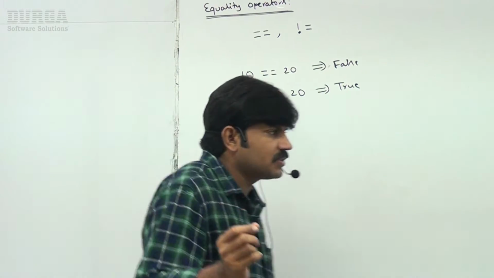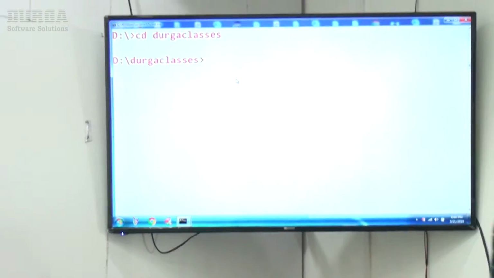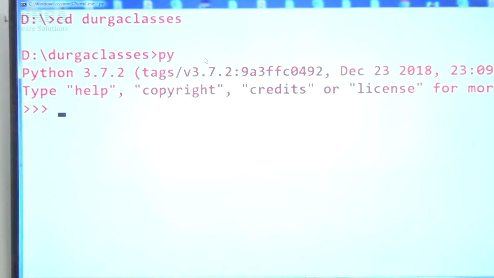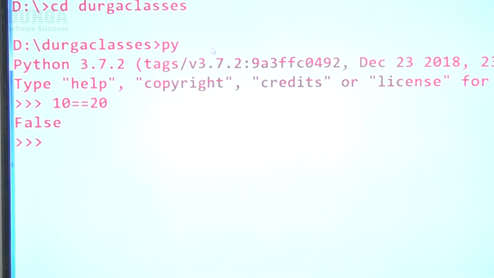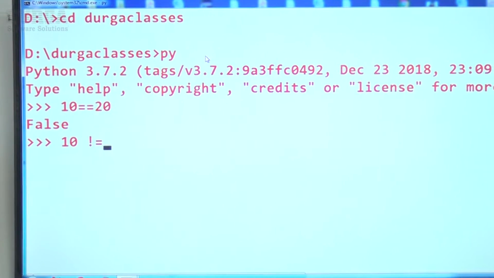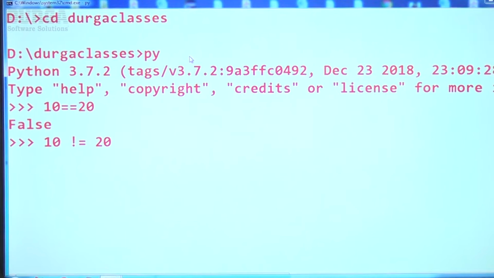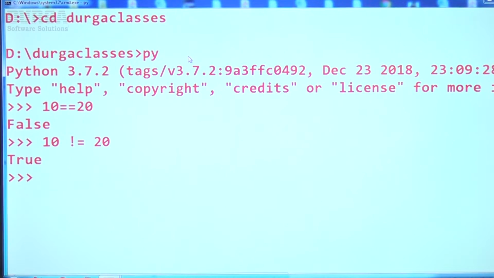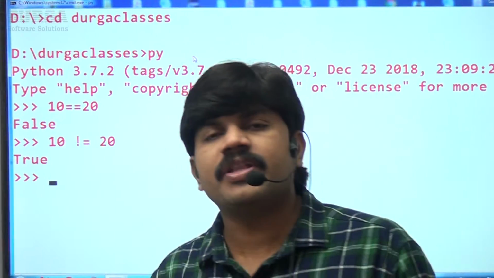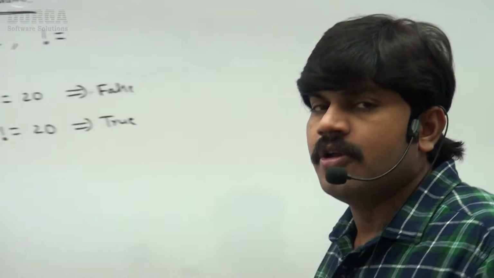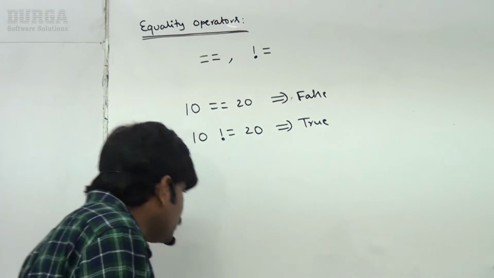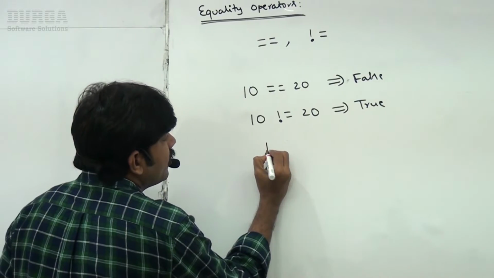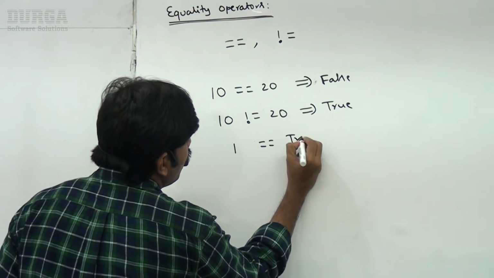Just have a look once. Just open the Python console. 10 double equal to 20, what answer are we going to get? False is the answer. Perfect. 10 not equal to 20? Obviously true is the answer. So to check whether the given two values are same or not, for that purpose we can use equality operators.